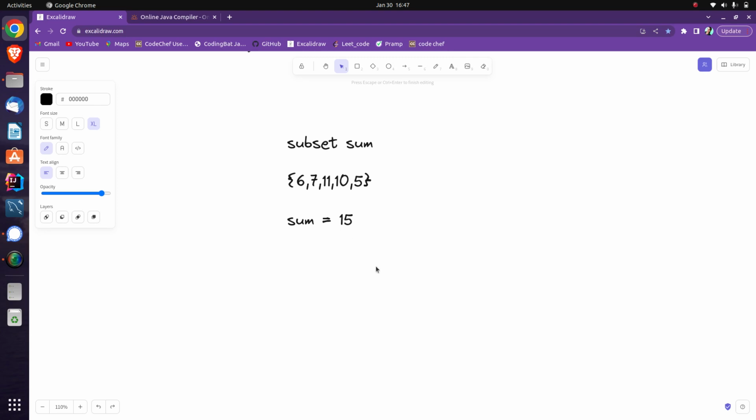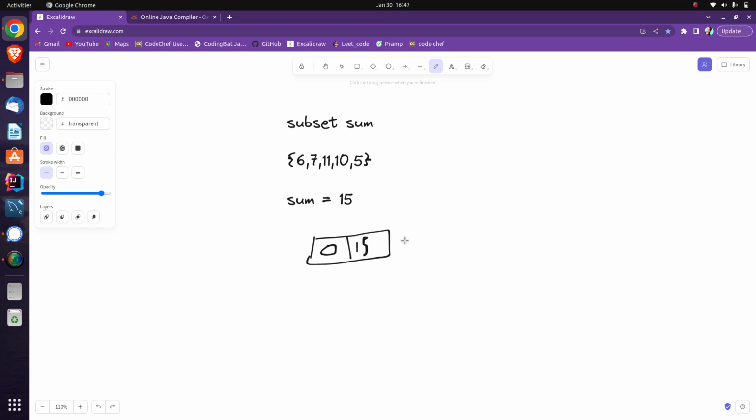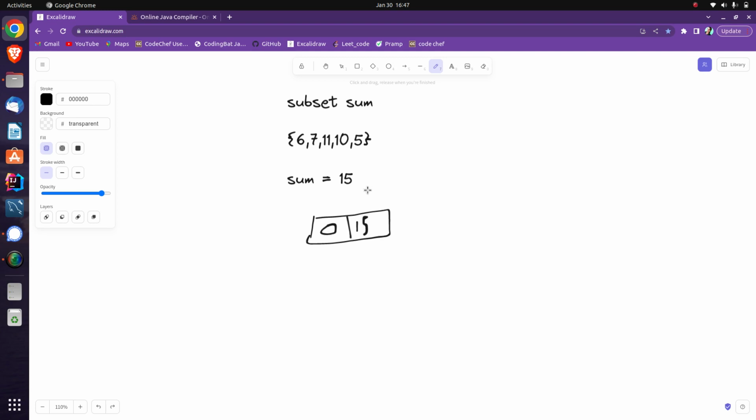So how can we solve this problem is, I'll check until my sum becomes 0. Initially I have not taken any element, so I've kept it 0 only, and my sum is 15, right? Until my sum becomes 0 I'll check.